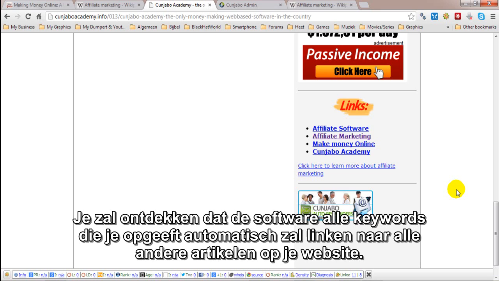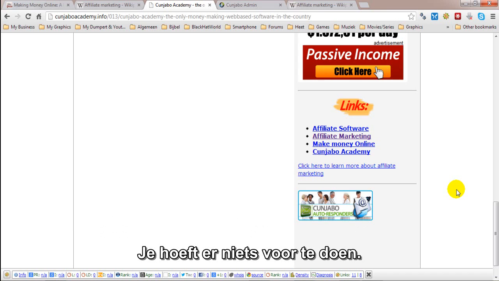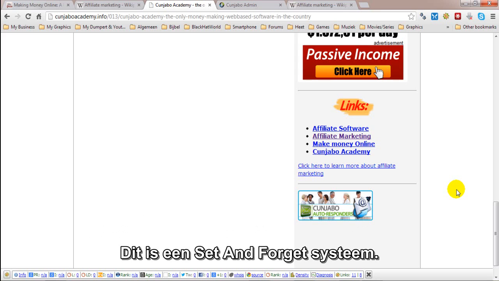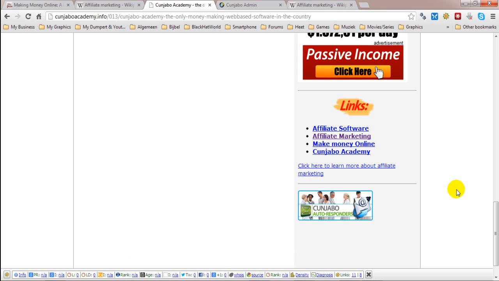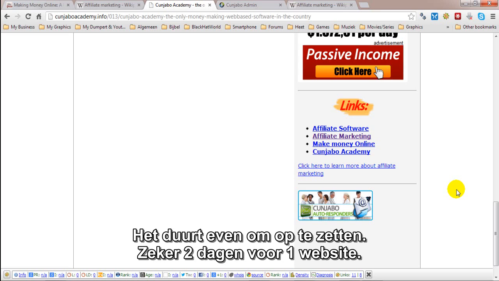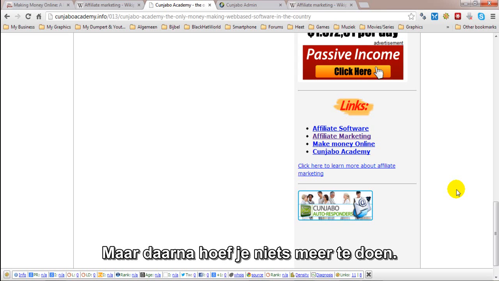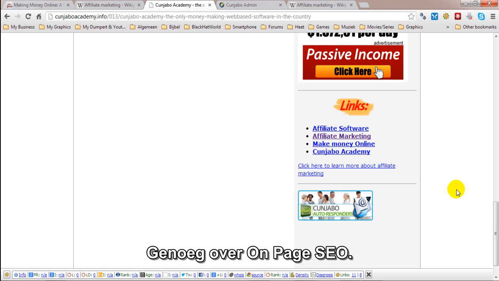And what you will learn is that the Kunjabo software will automatically link all these keywords that you give up in the software to all the other articles in your own website. You don't have to do anything. This system, like I said before, is a total set and forget system. It takes a long time to set up, at least 2 days for one website, but after that you don't have to do anything anymore. Right, for now this is enough about on-page SEO.